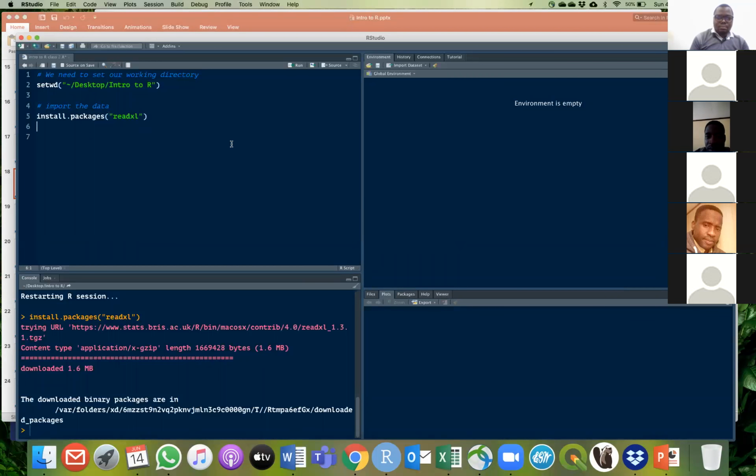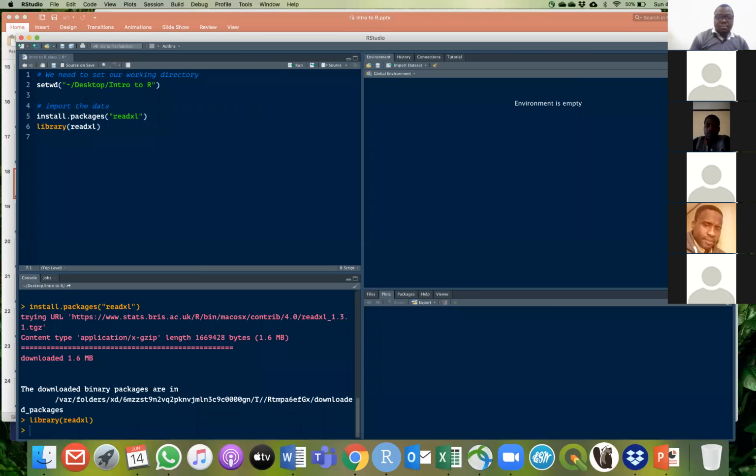Once that has been done, you are supposed to call the library on. How do we get the package on? You just write library, and then you write the name of the package, readxl, then you pick that one, and run this command. Once you do that, you'll be able to get your data set. Otherwise, the data set cannot get into R since it is in Excel format.